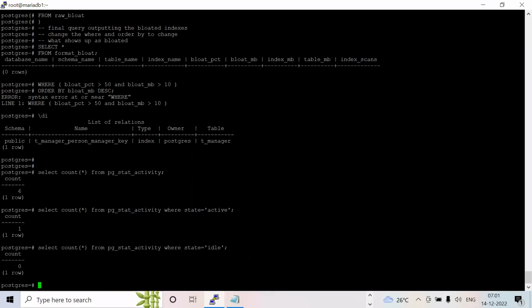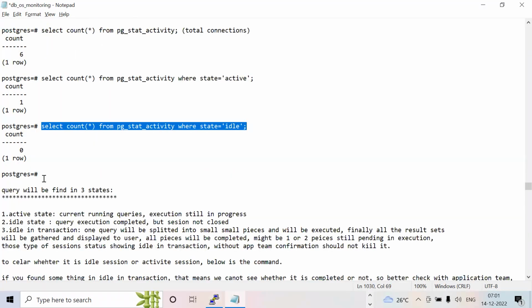Okay, like this. Now, any query will be in 3 states only: active, idle, and idle in transaction. What is active? Active means still running. Idle means work completed, sitting idle. And this one, idle in transaction.